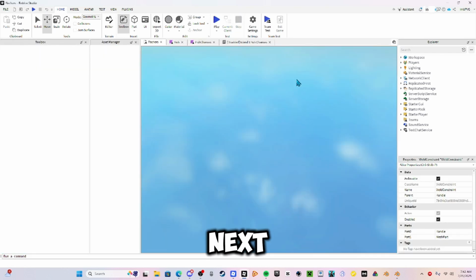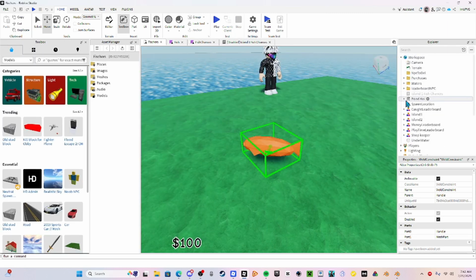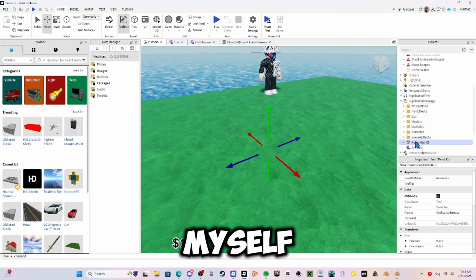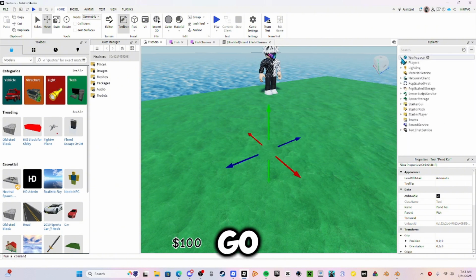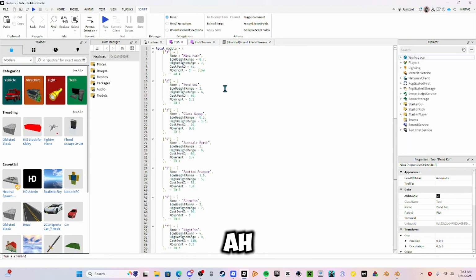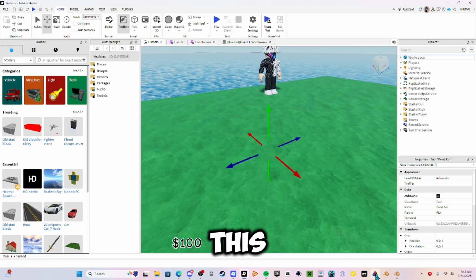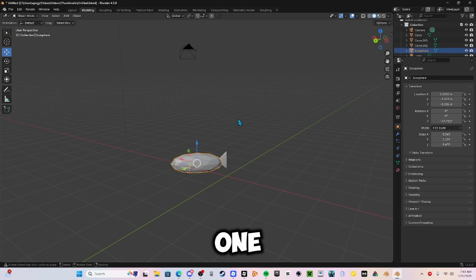Alright, so next thing, we're gonna make the third fish. Yay! Alright, so now we have 2 fish down, 11 to go. Next is the glass guppy. This one's a pretty cool one.